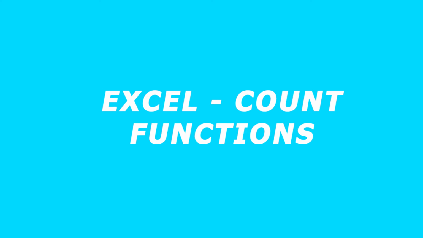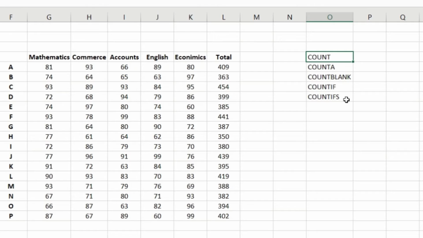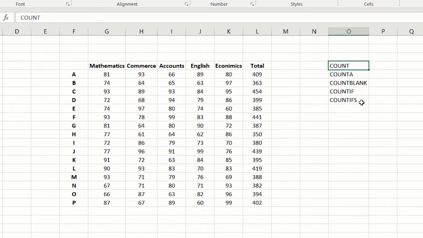In this video, we'll be talking about the count functions, the various count functions that you have. As you can see on the screen, we have count, count A, count blank, COUNTIF and COUNTIFs. We'll understand how this works in real life so that we have clarity and we can use it easily in our day-to-day work. So let's get started.